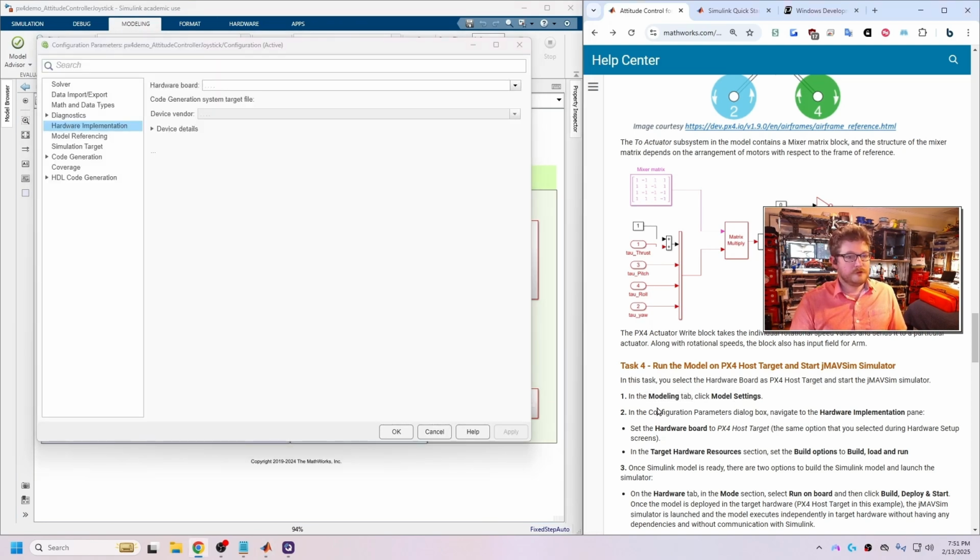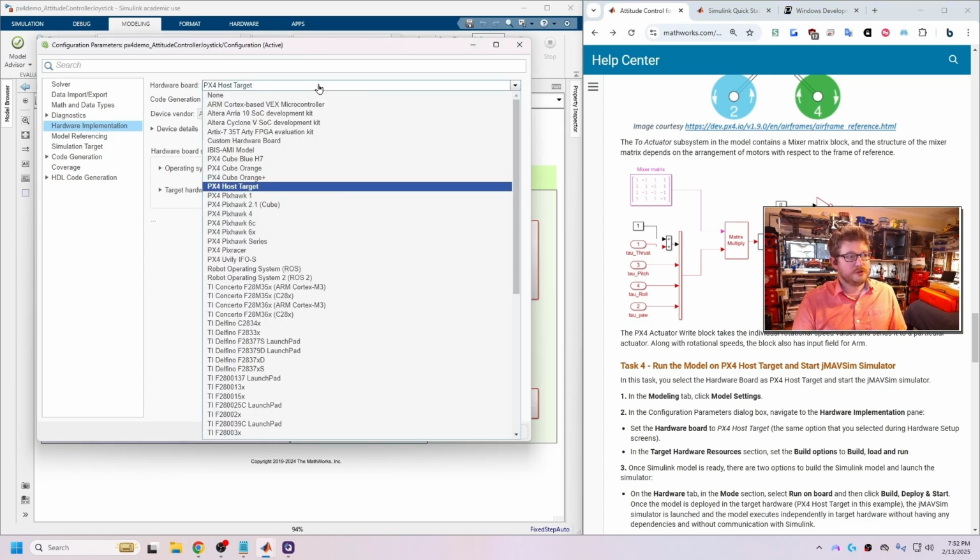In the configuration parameters dialog box, we want to go to hardware implementation. Taking a second to load. We should see here is PX4 host target. That's a software in the loop simulation of the PX4 flight control. Notice we can click a drop down here, and there's our Cube Orange. If we wanted to send to real hardware, that's what we would use.